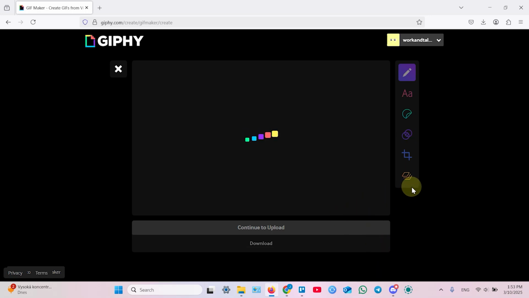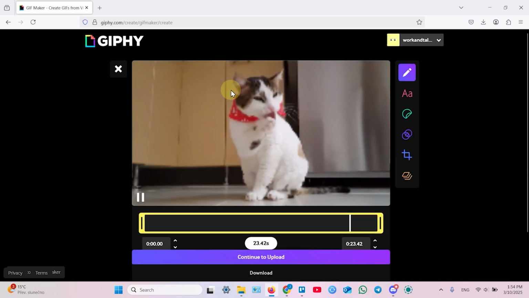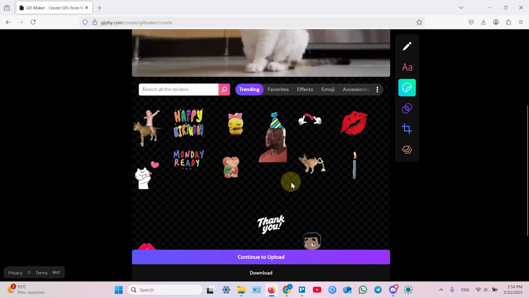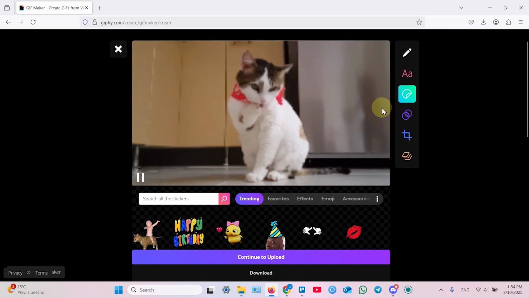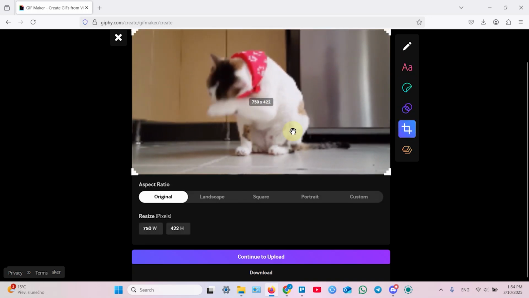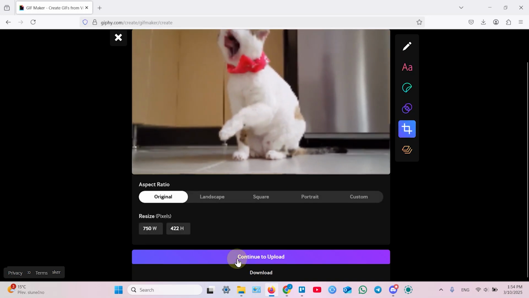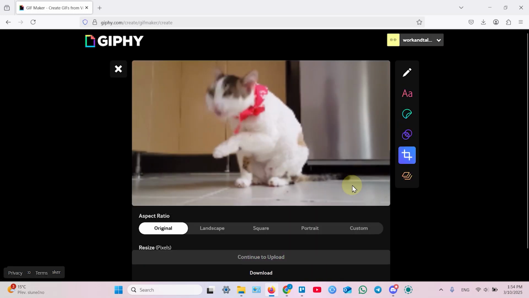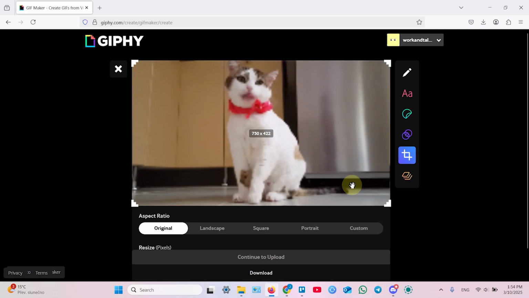Let's accept cookies. Wait for upload. Once the video is uploaded, you can add text, you can add stickers, select from this collection, you can add filters, you can crop your GIF, and once you're finished, click continue to upload. And just wait for uploading.